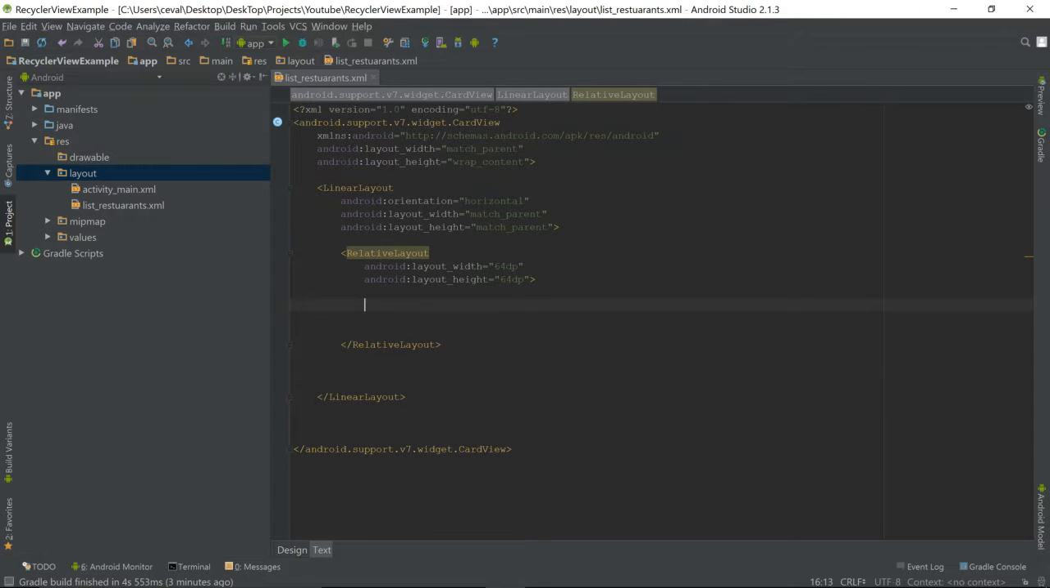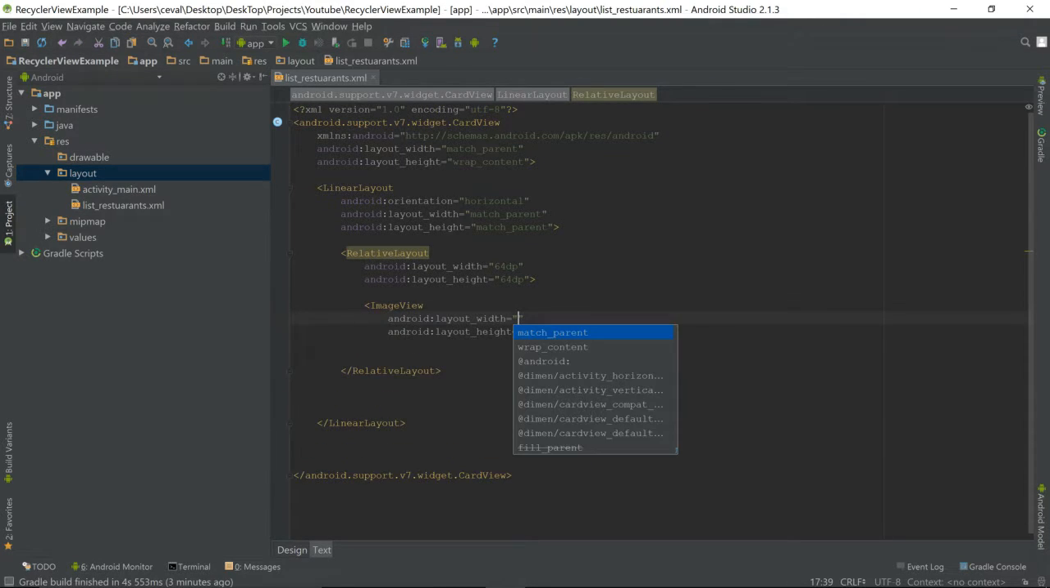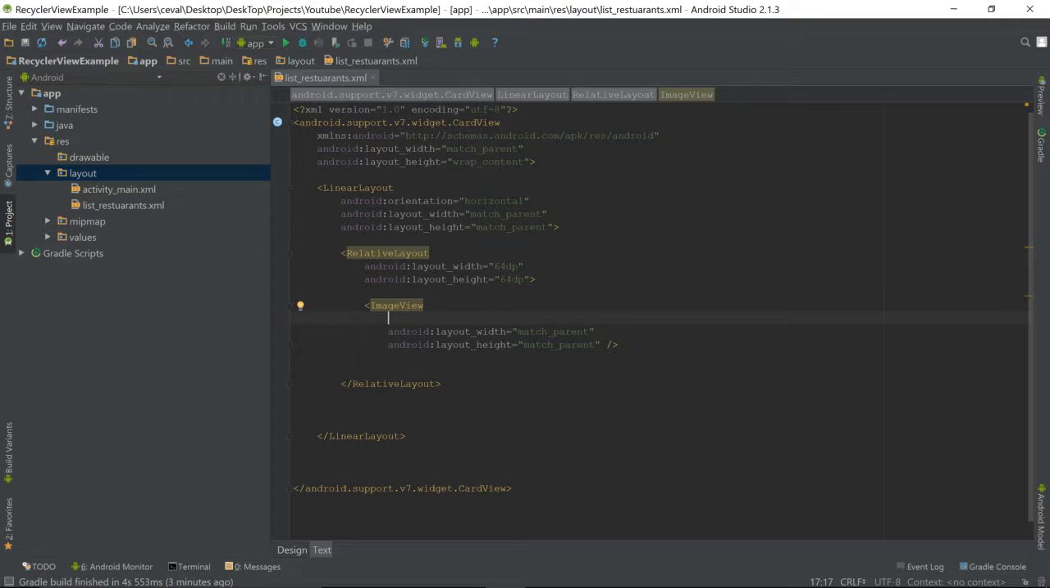So inside here, now we're going to actually define our image view. Match parent for the width and the height because the parent is a relative layout. And this does need an ID because we're going to reference it later. So ID, and I'm going to paste list restaurants, and I'm going to just call this one image view. And it looks like I did spell restaurants wrong, so forgive me about that, guys.